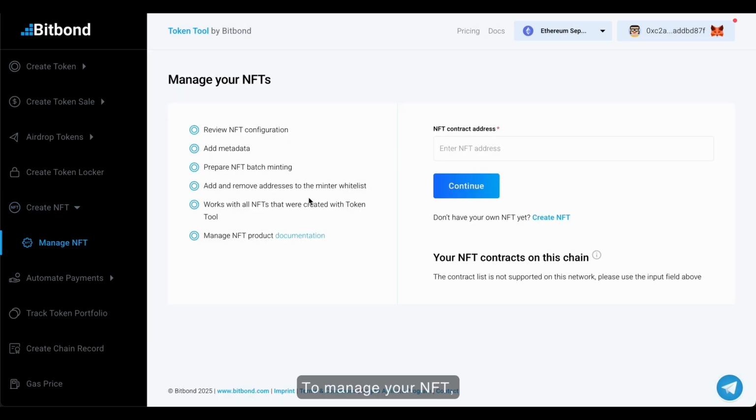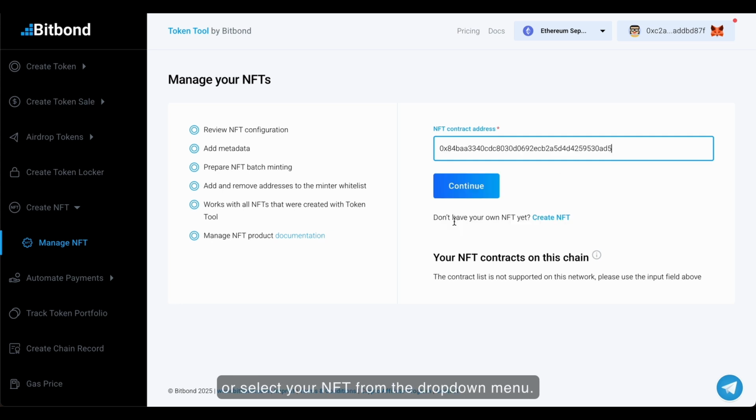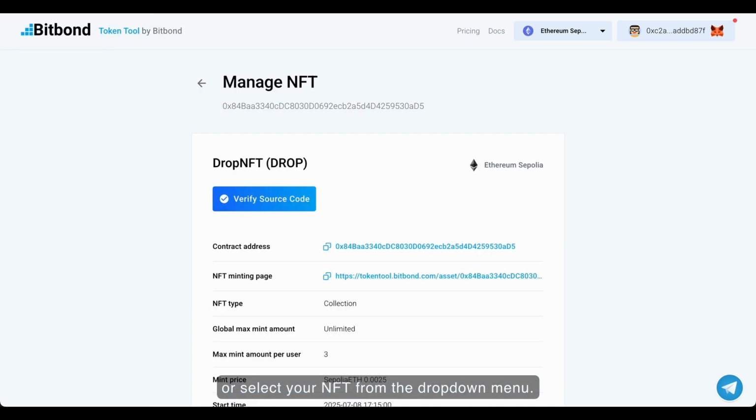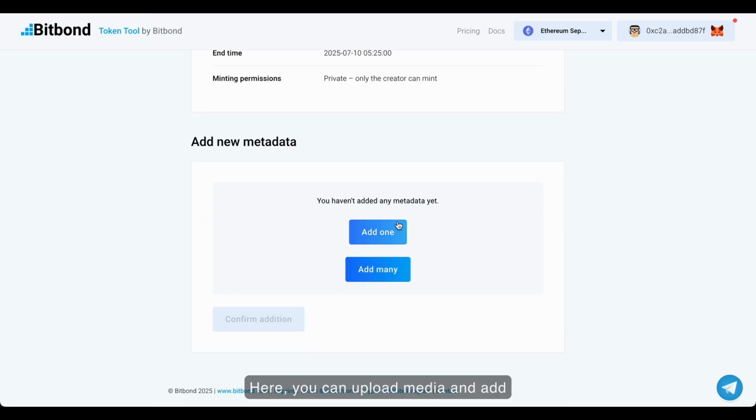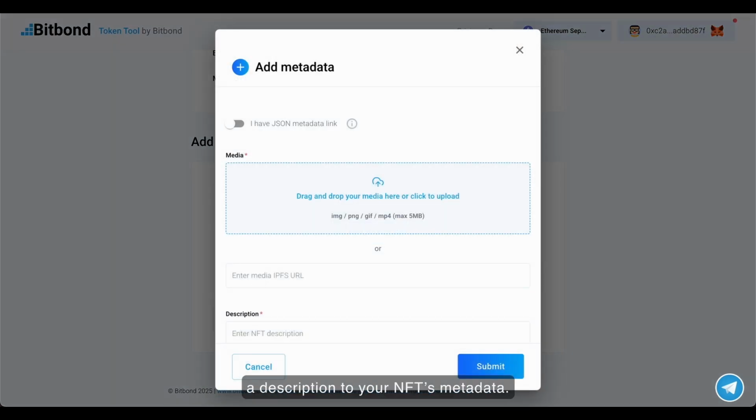To manage your NFT, either paste your contract address or select your NFT from the drop-down menu. Here, you can upload media and add a description of your NFT.